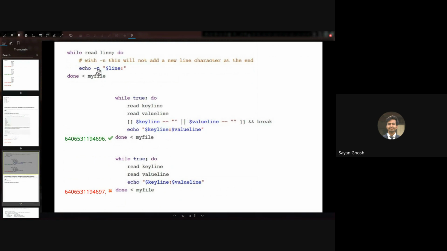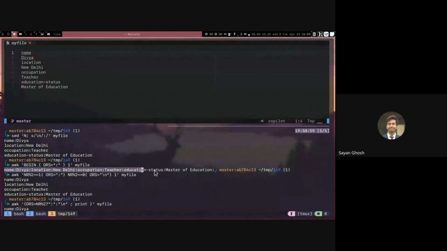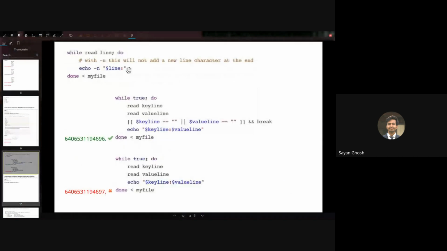So here what we are doing is we are using minus n. So we are not printing the new lines, but it will print all of them in the same line, and it will have the colon after each field, right? So it will be name colon, Divya colon, location colon, new line. So this will be same as what we printed here. So this is what will be the output for this second option, which is also not something we want. We want only for the even and odd to be changing.